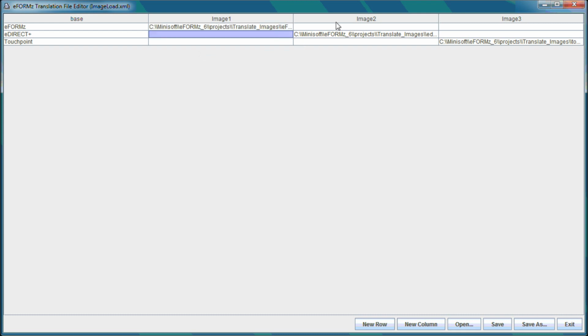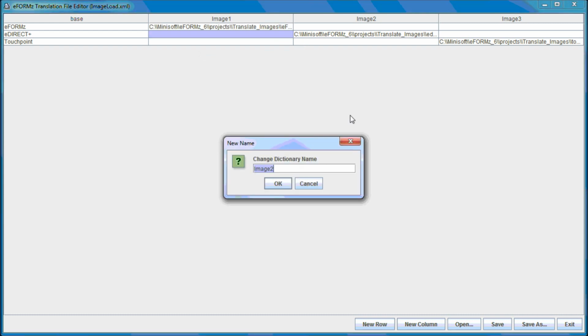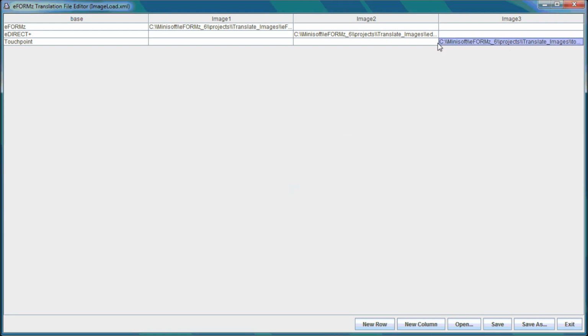Alright, so we have that, and then if we go to image 2 here, obviously you can change the dictionary name. This is going to have our eDirect plus logo file location, and then we go to image 3. This is our final column, our final dictionary name, and that's going to have the location of our touch point image to go along with the touch point here in the base. So what you're going to need to make this work is you're going to need to find both the base value in the data file and the dictionary value in the data file. And that is what we have constructed back in the eFORMz composer.